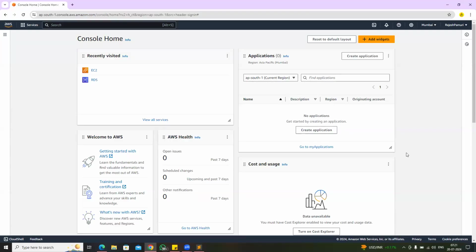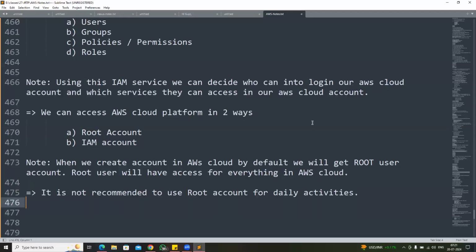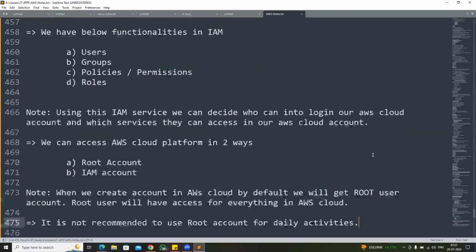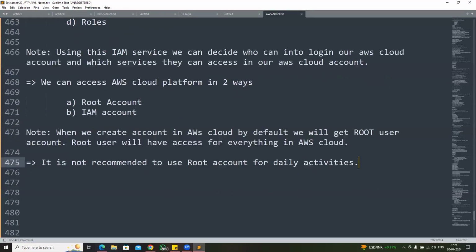No. Root account is a very powerful account. It will have access for everything. So that's why it is not recommended to use root account for daily activities. Then what we need to do for daily activities? We will use IAM account.